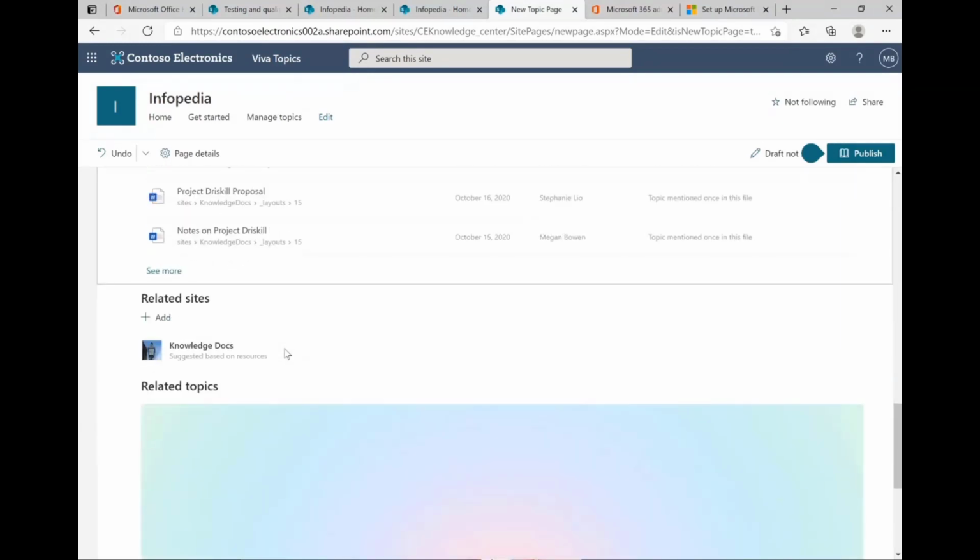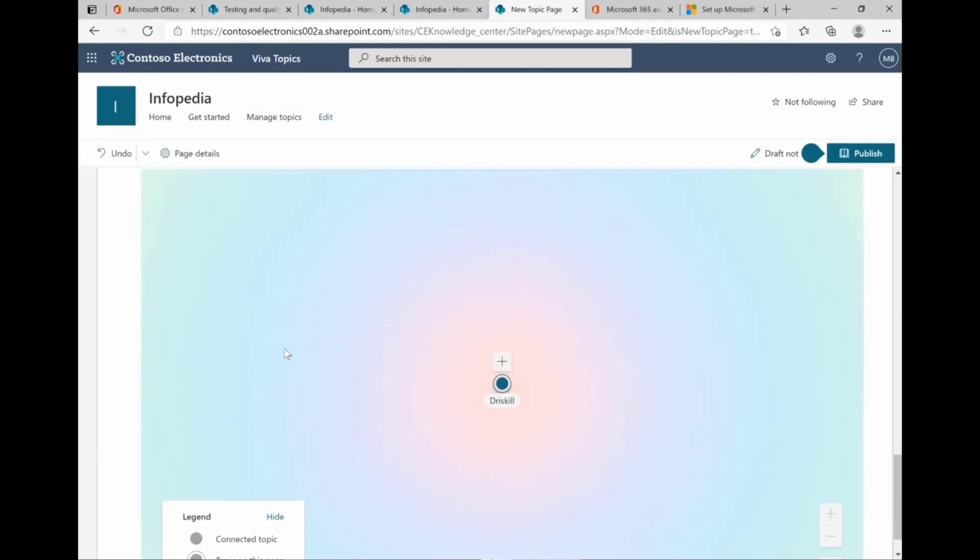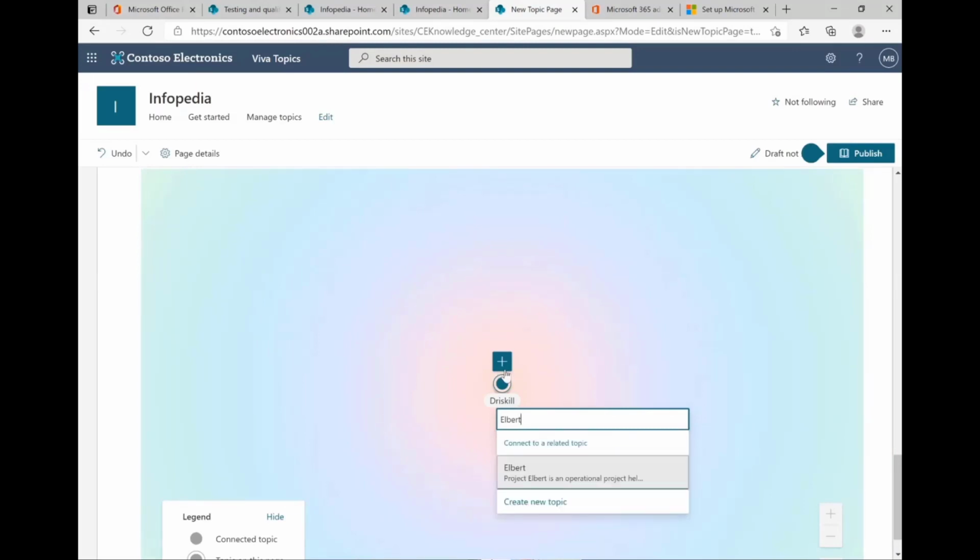Okay, so I could do that, and then I can also build out that topic map. So right now this is a connected topics area, so you can actually put in other topics and include those connections within there. So if I wanted to add in other things, I don't know, one of the other topics is in here, but I think there's one called Albert.